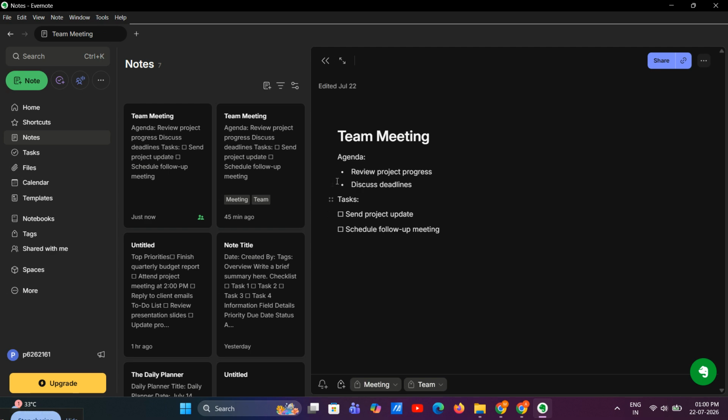To add a tag, open the note you want to organize. At the top of the note, click Add Tag. Then type in the name of your tag. You can use simple tags like research, invoices, ideas, recipes, or urgent. You can also use more detailed tags based on your workflow.